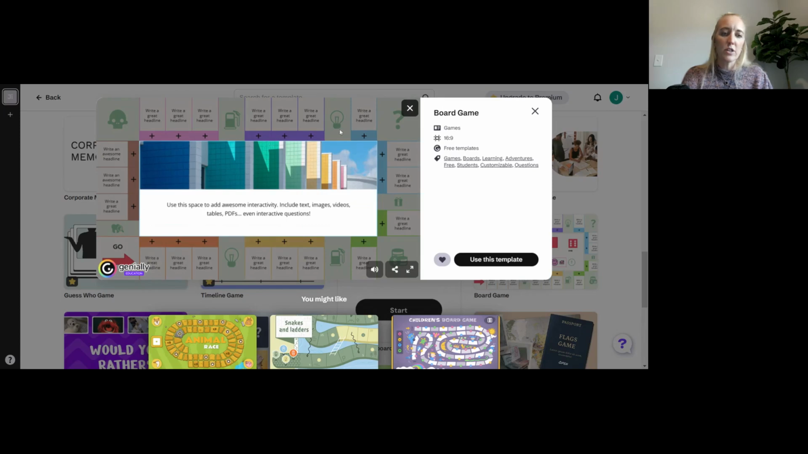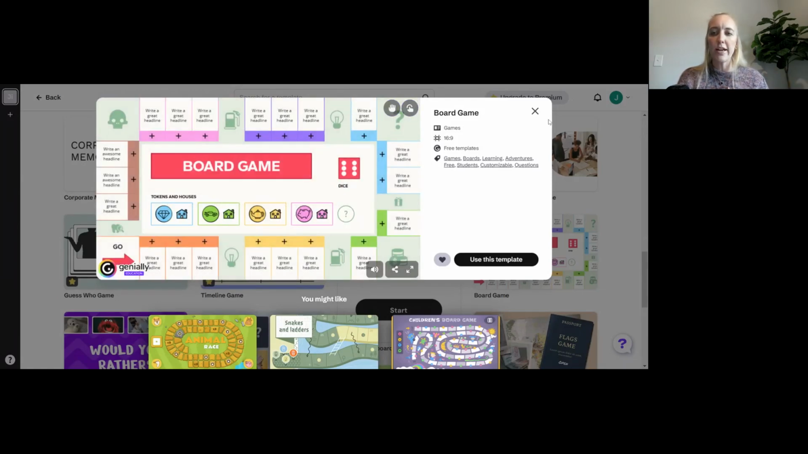You click the plus. Here's the question. Use this space to add awesome. So they make their templates very, very user friendly. They show you exactly what to add, where to add it on the user side of things.